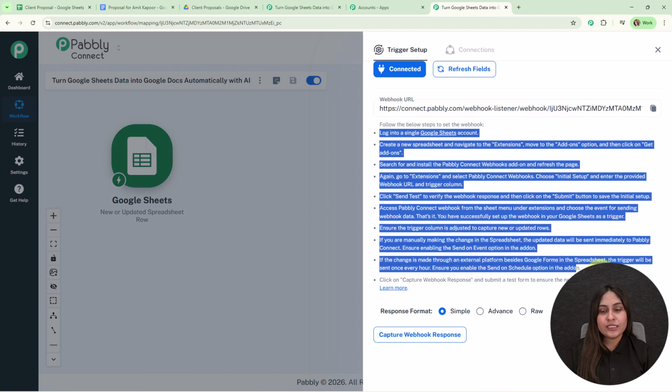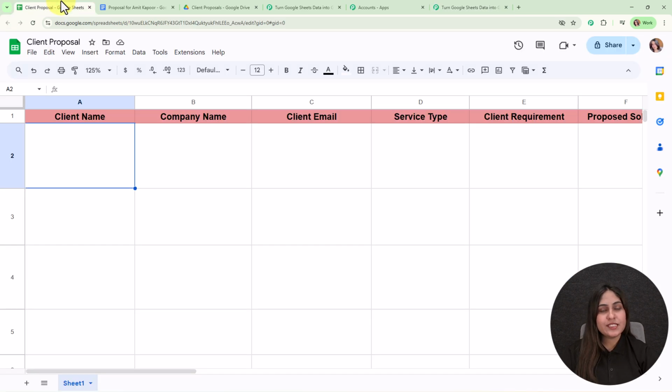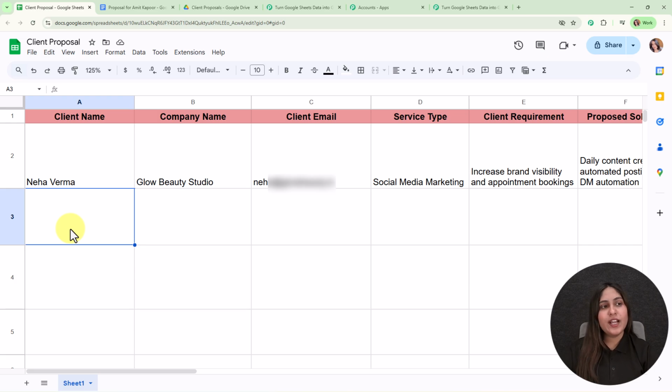Following the instructions given below, firstly I'm going to copy the webhook URL. And here I've already logged into my Google Sheets account. So this is the spreadsheet that I've created, and now we're going to build a connection between the spreadsheet and Pabbly Connect. Before building this connection, let me add a new detail in my Google Sheets. Alright, I've successfully added a new detail.